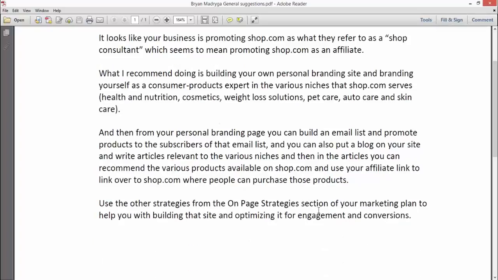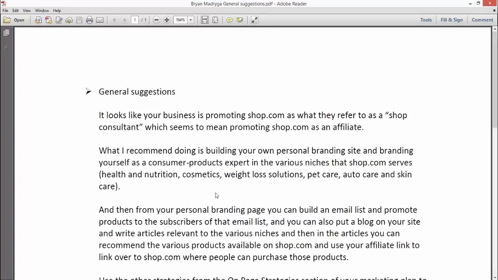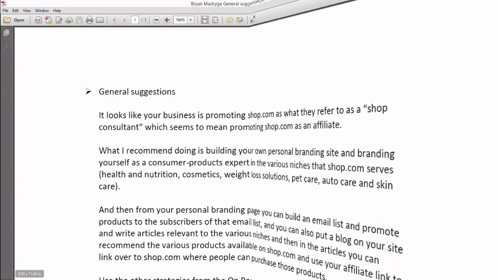And then from your personal branding page, you can build an email list and promote products to the subscribers of that email list. And you can also put a blog on your site and write articles relevant to the various niches. And then in the articles, you can recommend the various products available on shop.com and use your affiliate link to link over to shop.com where people can purchase those products. Use the other strategies from the on-page strategy section of your marketing plan to help you with building that site and optimizing it for engagement and conversions. So with that being said, let's keep moving forward through your marketing plan video.